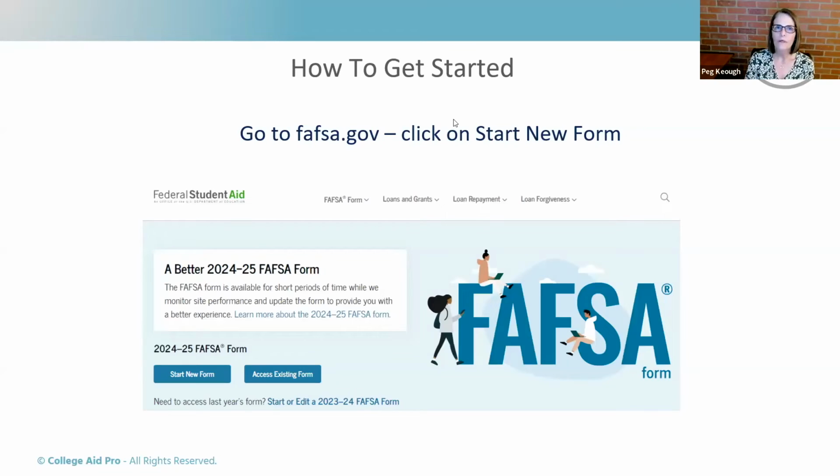So now what I'm going to do is share my screen and show you the process to start your FAFSA and get in there and show you what it's going to look like. So you should be seeing my screen. I'm going to turn off my video here. You want to go to FAFSA.gov. It's going to take you to studentaid.gov, but FAFSA.gov is easy to remember. Just go there, you'll hit this page, and you're going to hit Start New Form.